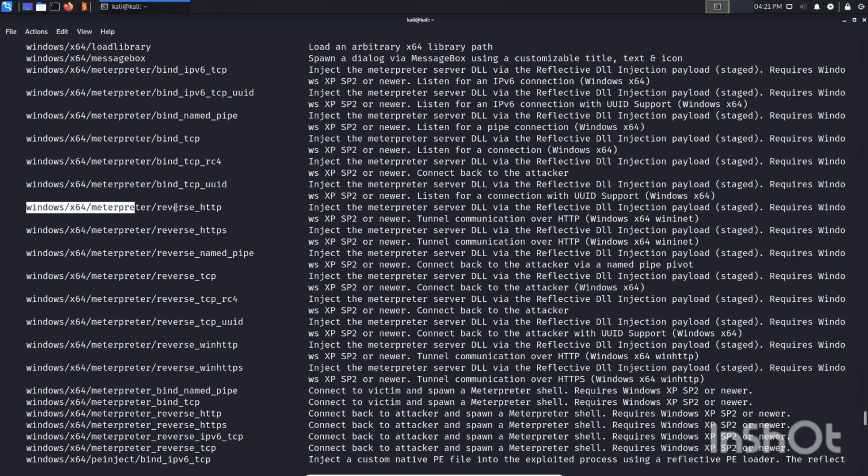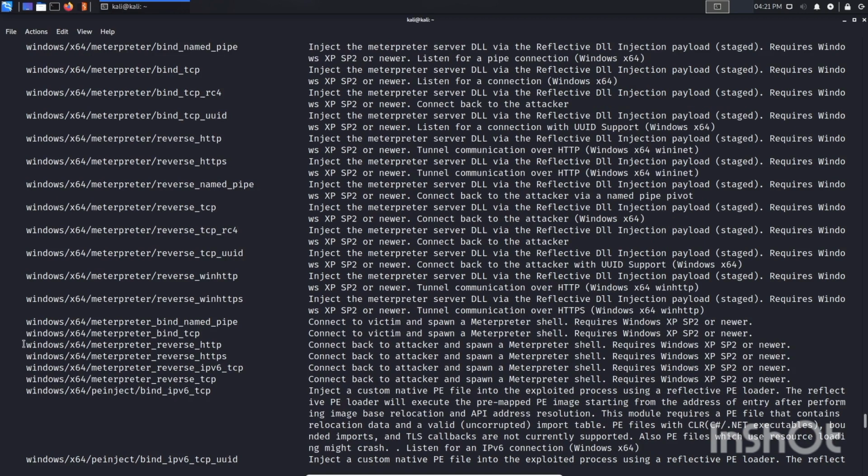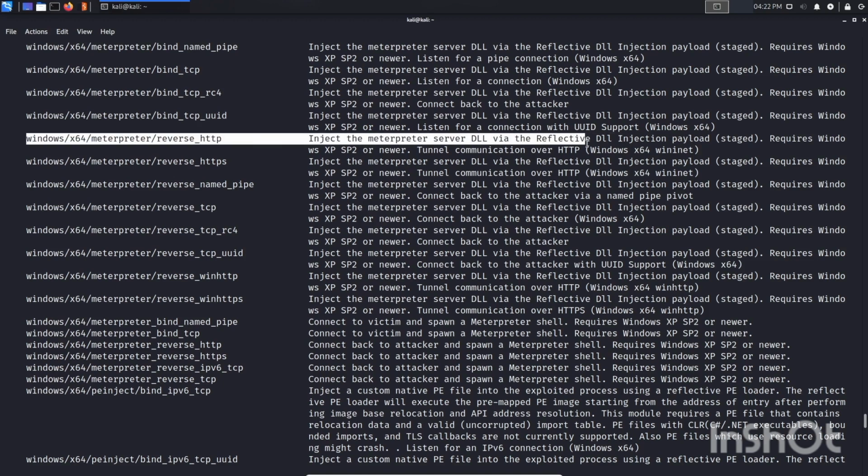Now, this is a staged payload, right? The way you can tell the difference is that you specify meterpreter, then there's a slash, and then you specify the protocol that you want to use. An example of a non-staged payload is this one here. You specify the operating system architecture, and then you specify meterpreter. However, instead of there being a slash, you can see that it says _reverse_http right over here. So as you can see, this is a non-staged payload, and this over here is a staged payload, and it gives you an example of what this payload is used for.